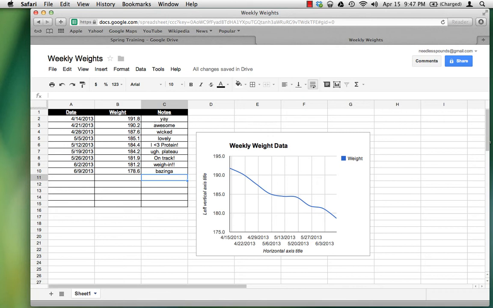My chart just keeps updating for me, no problem whatsoever. And you can see, even on days when maybe you were on a plateau or you even gained a little bit, yeah, it's going to go up. But you can see over time just how far you've come and how it's just a little blip on your weight loss radar.